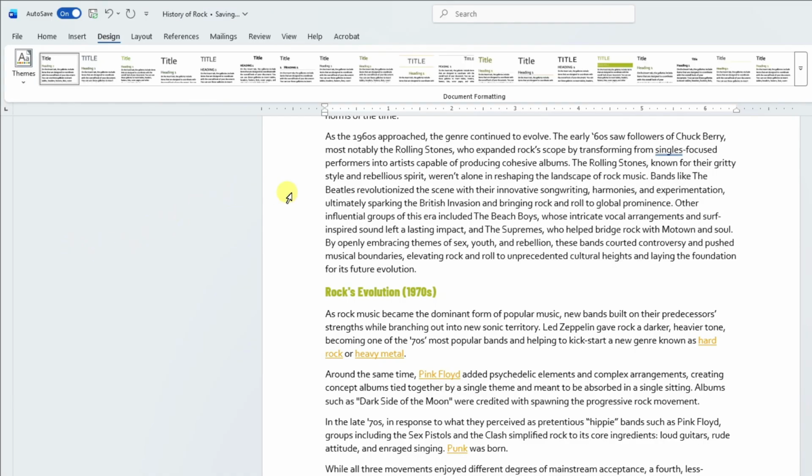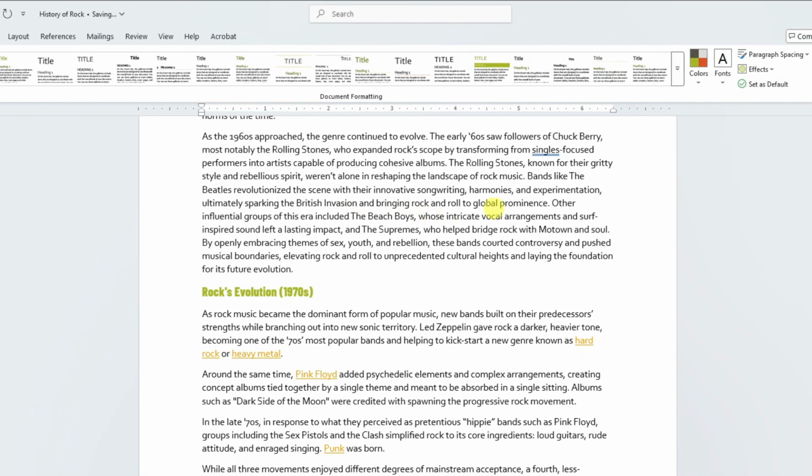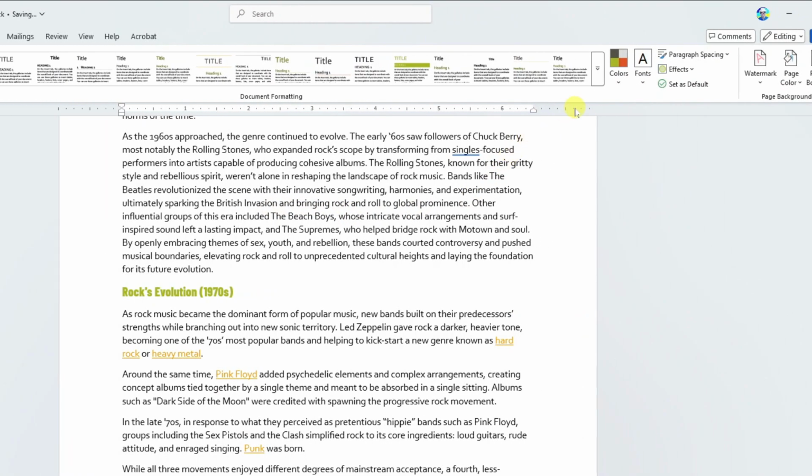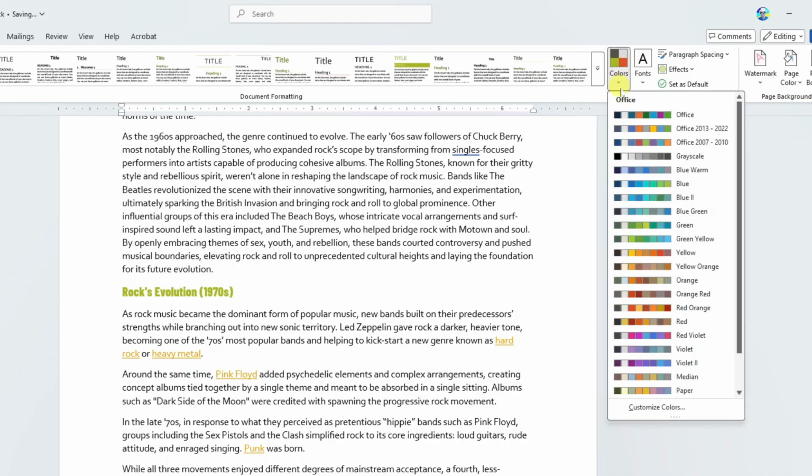Now, you can also further customize your theme. Over here off to the right in the ribbon, you can click on Colors, and you can mouse over these different color schemes to see how that will look on your document. And you can go ahead and apply the theme you like. I kind of like this color scheme here.